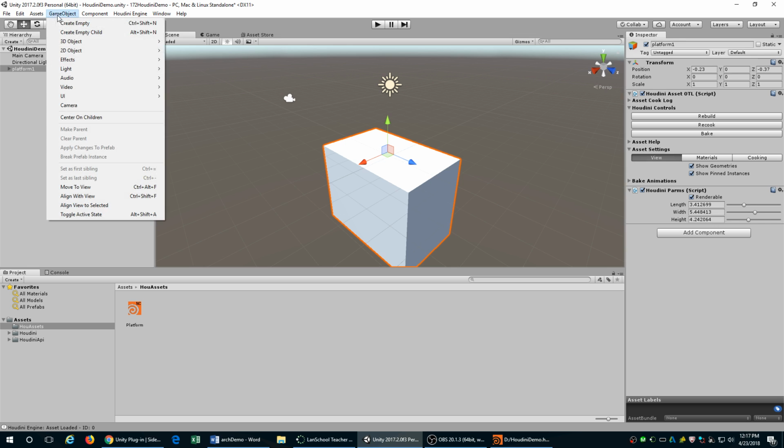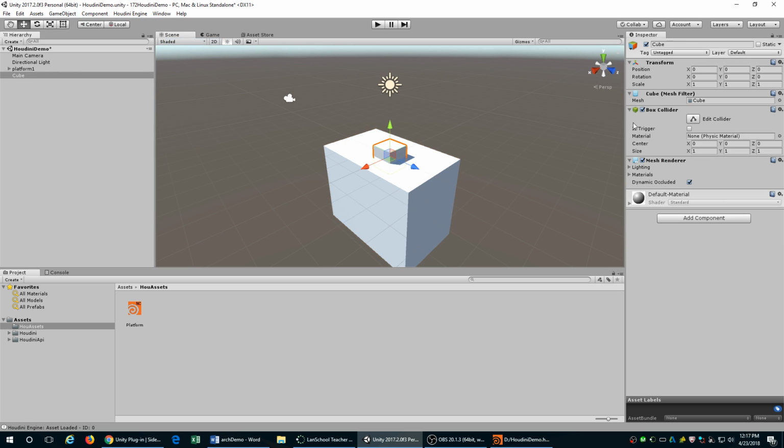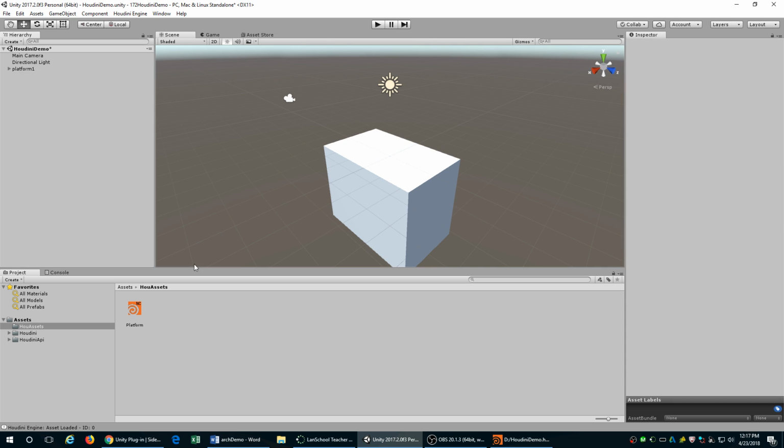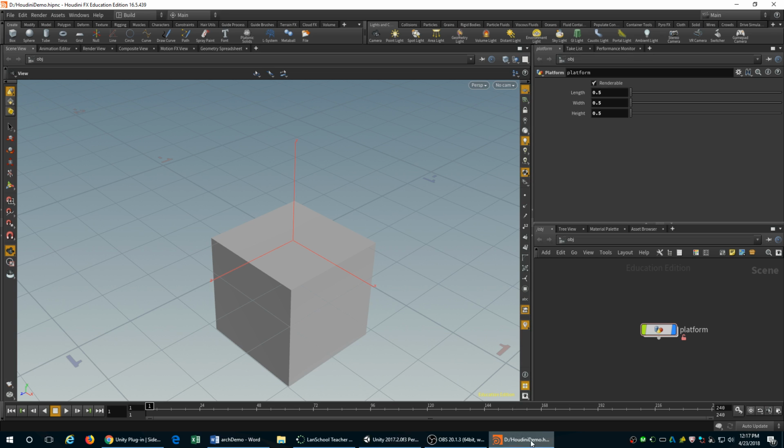Remember, we do have to have collision on all of our stuff in Unity. If we were to create, for instance, a 3D cube, by default it does put a box collider on it for you inside of Unity. But we're not making this inside of Unity, we're making it inside of Houdini. So we do want to add collision to this, and we do want to make it in a way that whenever we export it, the collision is created and exports with it as well. And this is very easy to do.